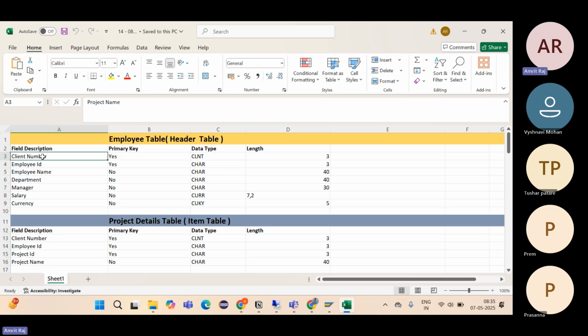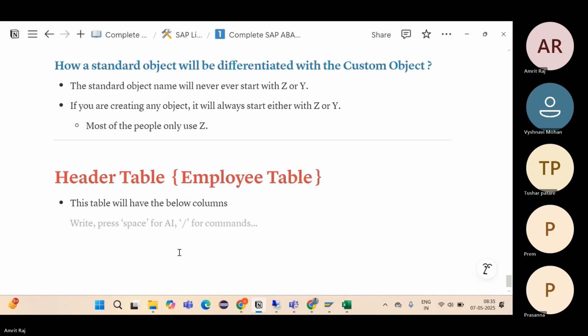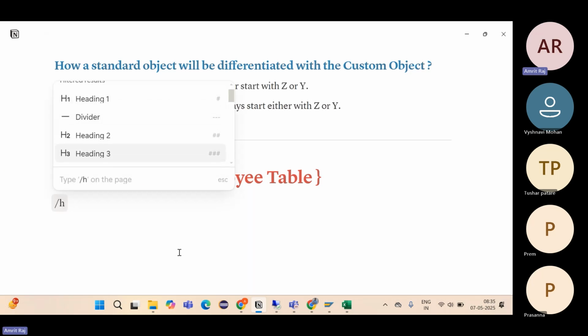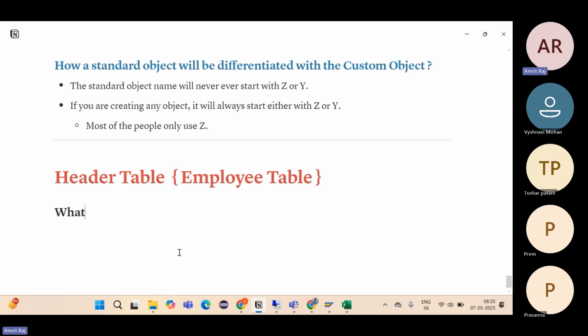What is this client number here? Can anyone explain the concept of client number? Very simple question I'm asking. I believe basis people can answer it. What is a client number?